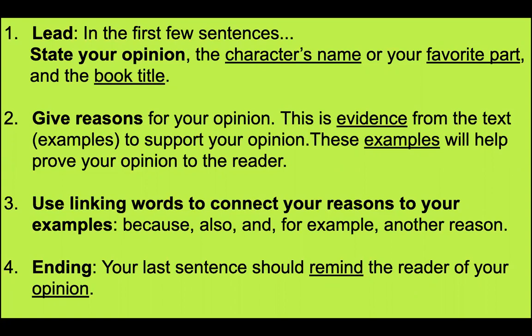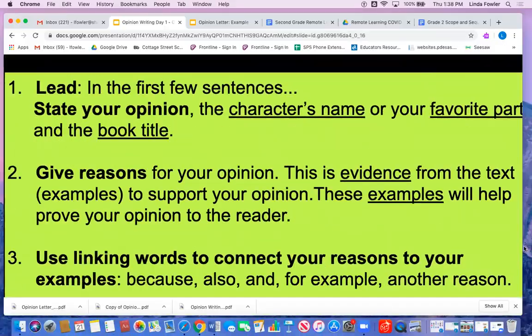Then you move on and give reasons for your opinion. This is the evidence from the text or examples to support your opinion. These examples will help prove your opinion to the reader. You will use linking words to connect your reasons to your examples. And here's some examples of linking words: because, also, and, for example, or another reason. And then, of course, you'll have an ending. Your last sentence should remind the reader of your opinion. Let me unshare here.